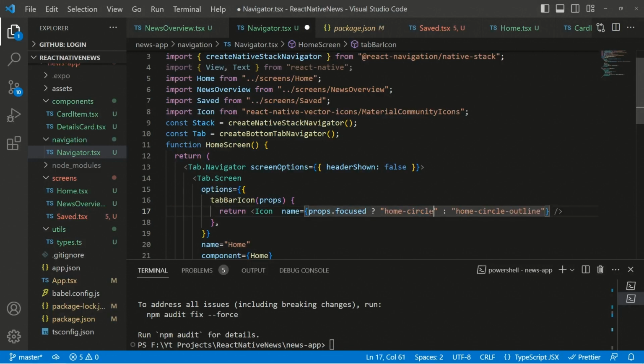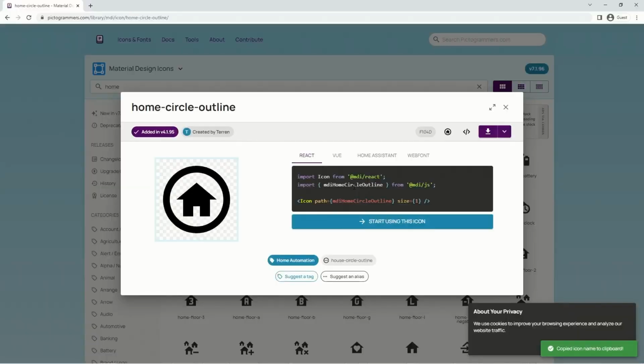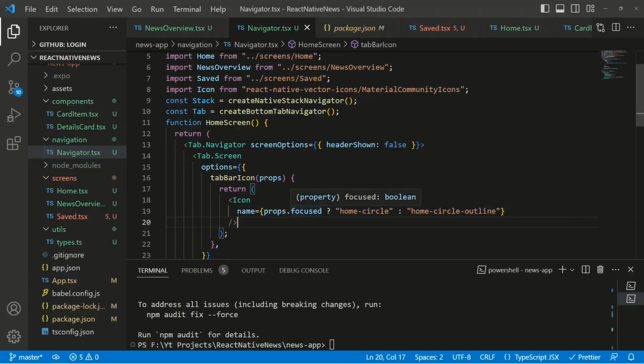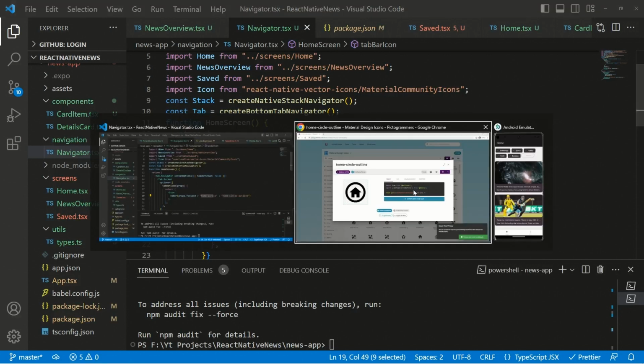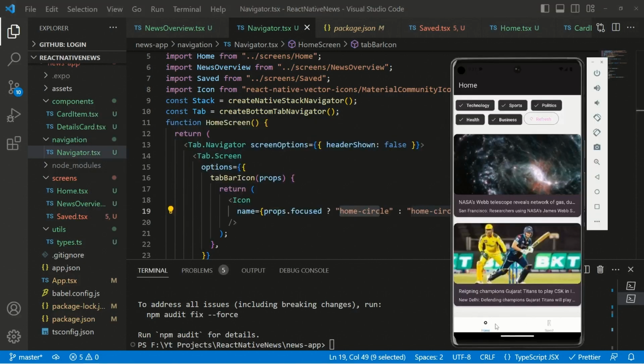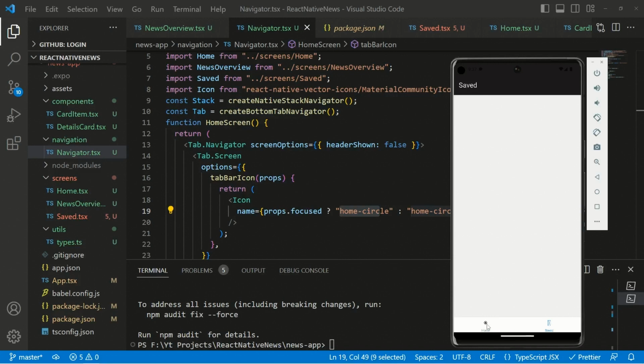Then we need to show the home circle icon. And then you can see if we save. So what we are doing is, if the screen is in focus, then we are using the home circle, and if not, then we are using the outline icon. So if we save and move on into the application, here you can see now the icons are different. If we open the home, then you can see now we have the home icon. If we move on into the save, now the icon is outlined.